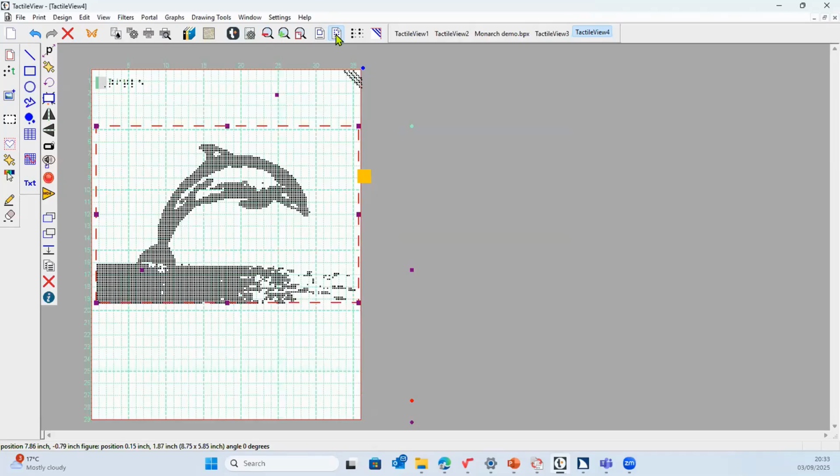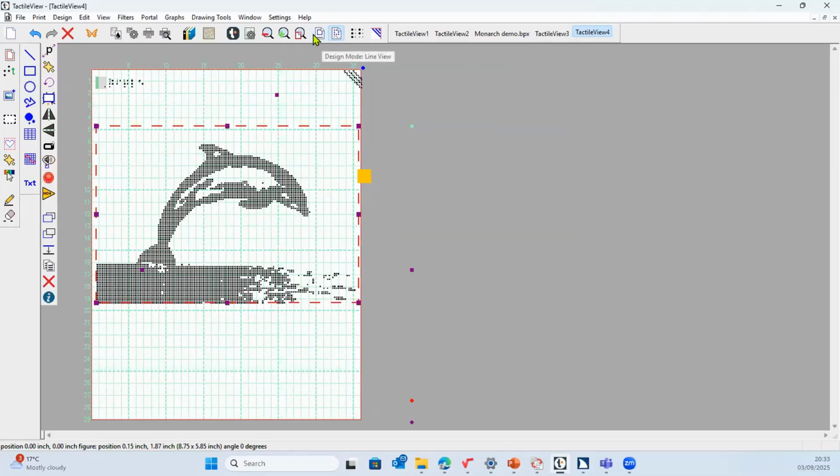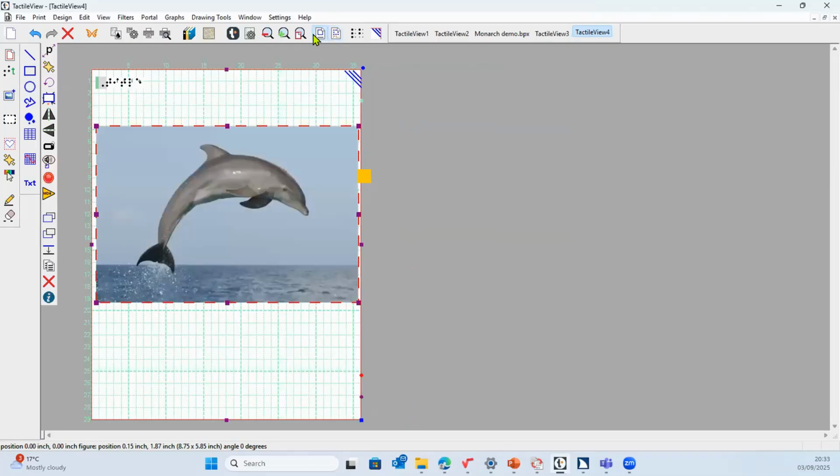It's captured the sea. There's loads of dots on the sea. It's captured the dolphin. You could work out the shape of a dolphin, but again, it's very, very thick. It's not a great graphic. So I definitely would not want to send this to the Monarch or an embosser itself. So there needs to be some filters applied. So I'm going to work back in, and you can, by the way, work in dot view. You don't necessarily need to work in line view, but I do like to work in line view, and then every so often I'll go back to dot view to check on how it will appear.